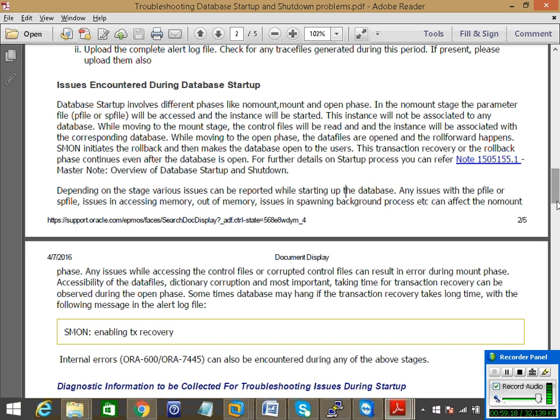And while moving to the open phase, the data files are opened and the roll forward happens. SMON initiates the rollback and then makes the database open to the user. This transaction recovery, or instance recovery, or crash recovery, is nothing but your transaction recovery, or the rollback phase, which continues even after the database is open. So if you want, you can write this.